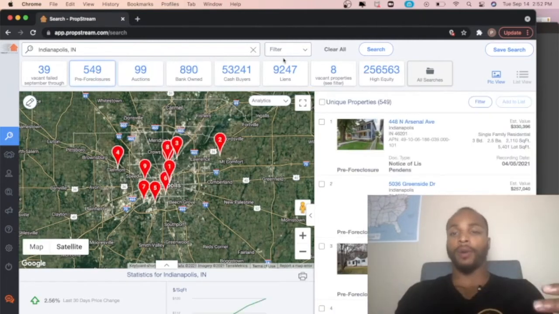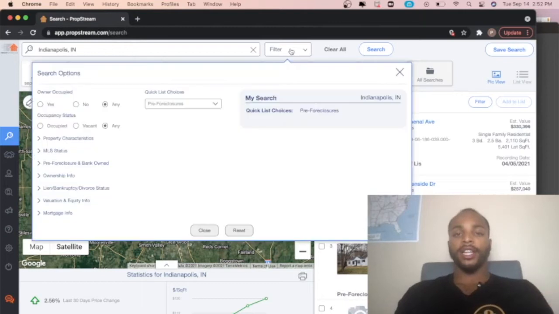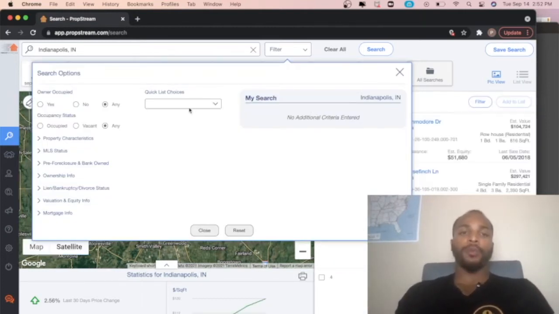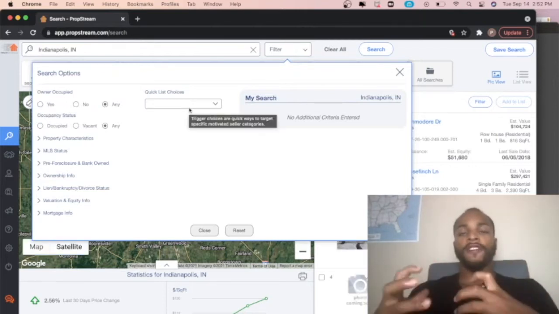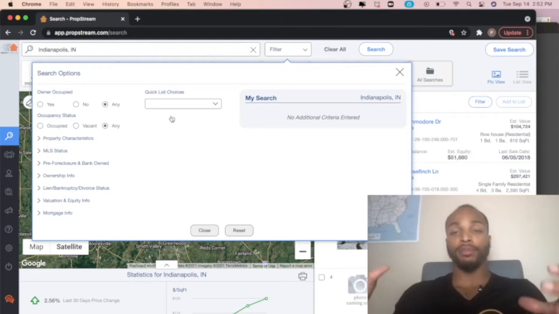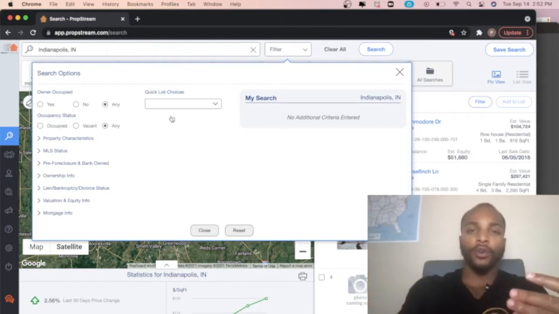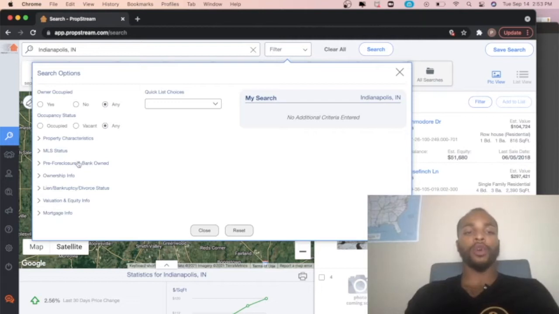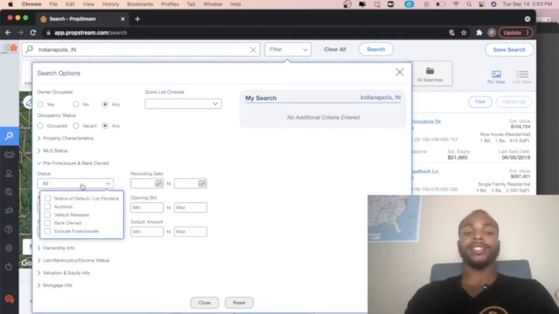Now, the way you're going to be able to determine that, one of the things that I thought was pretty cool about Propstream is the list building, right? So we'll get away from that. Now, with Propstream, you can find the motivated list. So your motivated list is mostly going to lie in the realms of lien holders or pre-foreclosures. But what's cool about the pre-foreclosures is that you can pick the status of it.